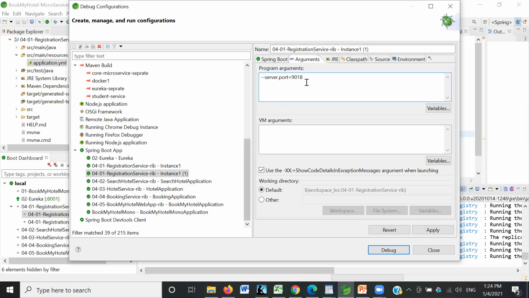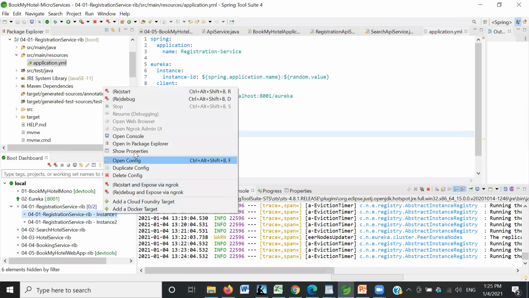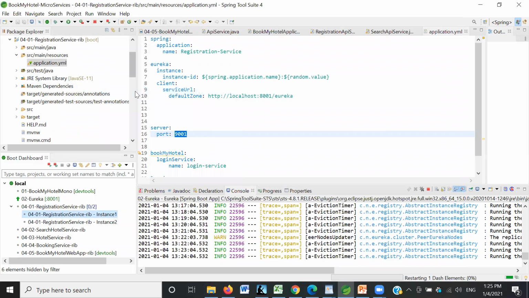Okay, so I have specified some other port. I will apply, and I will also change the name of the instance. Let's say I set the name to be instance 2. I apply it, and then I close it. So now I have two instances of registration microservices, and let me start both these instances.